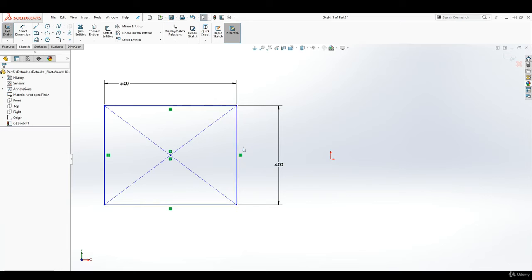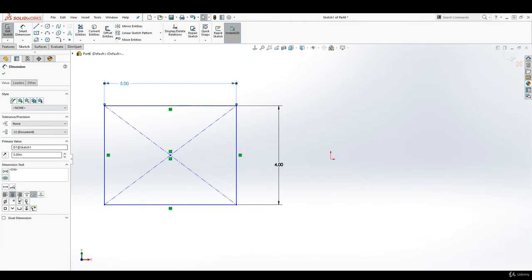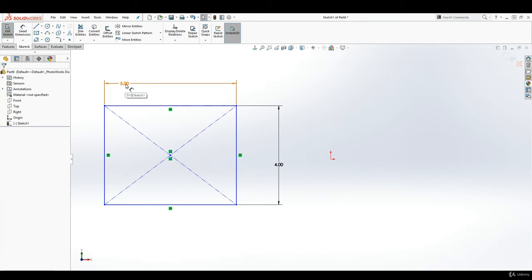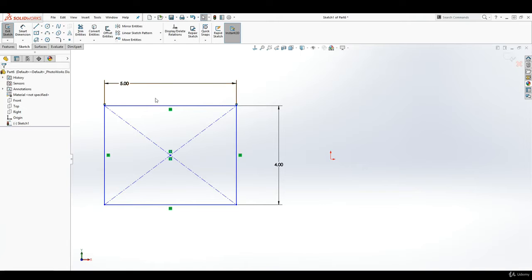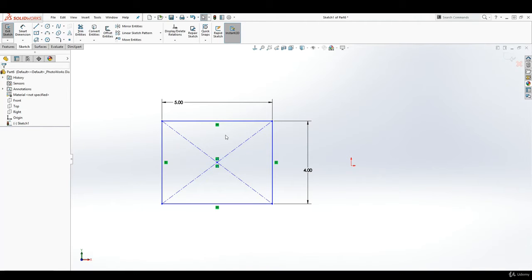Once you've added your dimension, you can click on it and the properties come up on the left side of your screen. There you can edit the dimension, change the size, add the tolerance, or set how many decimal places you want. You can also edit your dimension by double clicking on it and changing it to something you want, or changing it back to 5. So that is how you add a dimension.